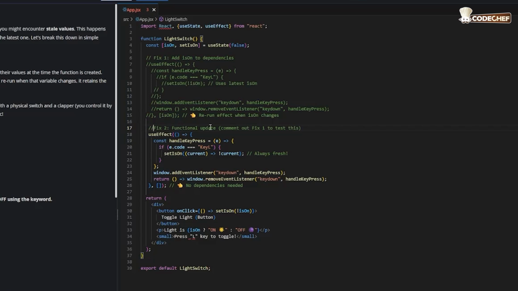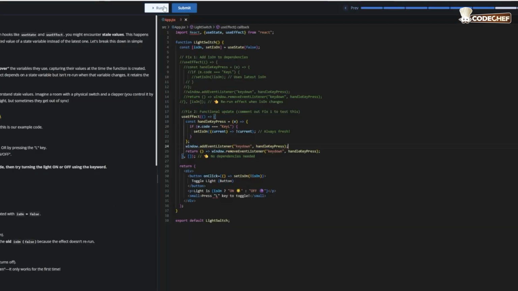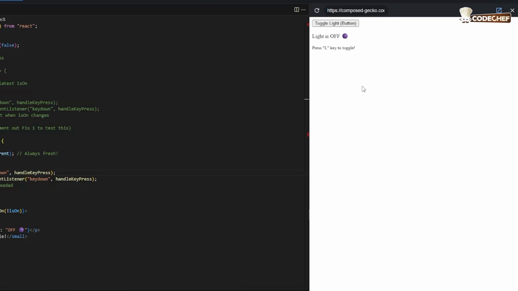Now let's see why the second fix works better. This approach avoids stale values completely. The event listener is added only once, and React ensures the state update always uses the latest value. This is usually the best solution for event listeners and timers. So let's just run this code once. You can see as soon as I click the L key, the toggle button is working.